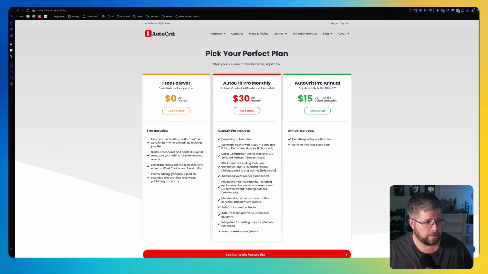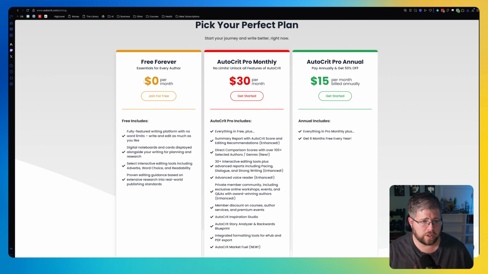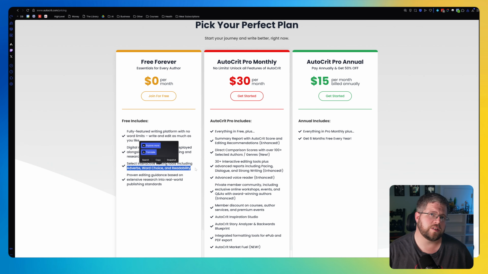So let's get in. First, I want to just cover pricing briefly. There is a free version of AutoCrit that you can get. It gives you some of the editing tools like adverbs, word choice, and readability, which can be useful, but these are honestly just a sample to give you an idea of whether you want to use it. So to get the full package of AutoCrit and everything it can provide you, you'll need a paid account.